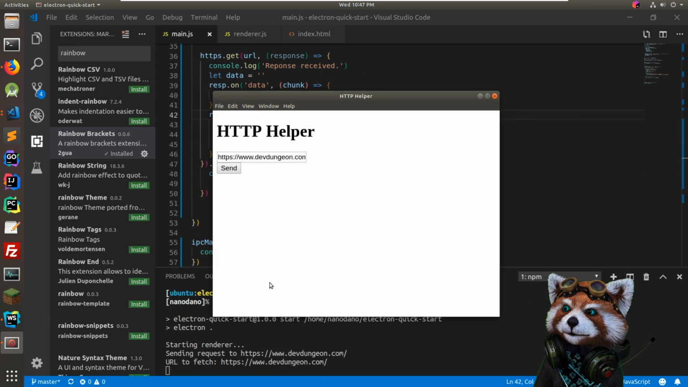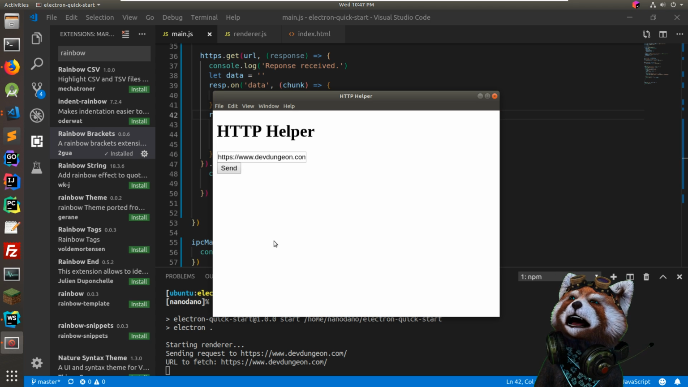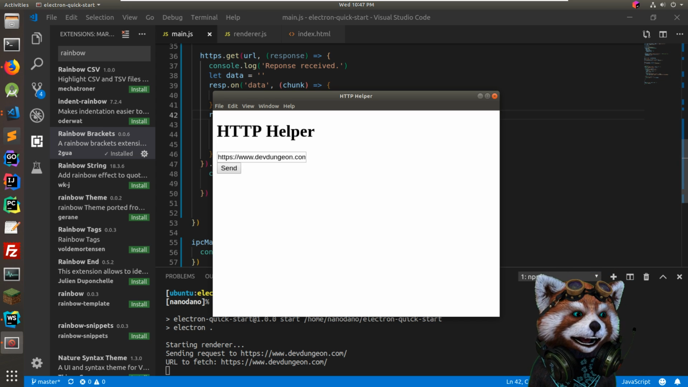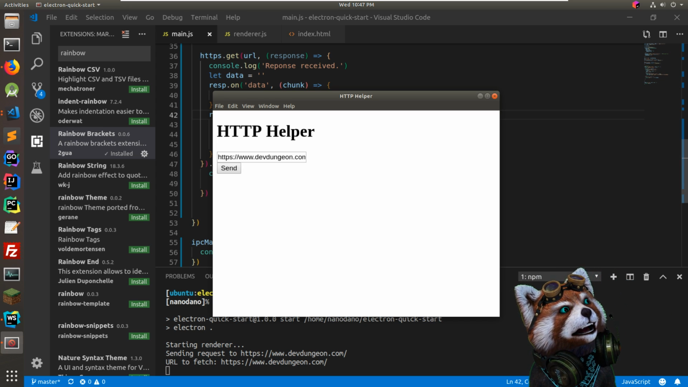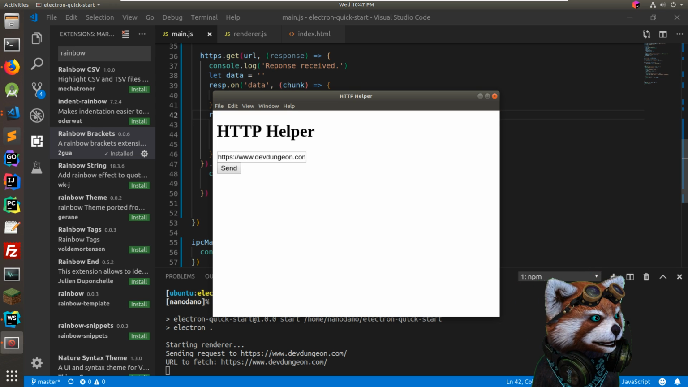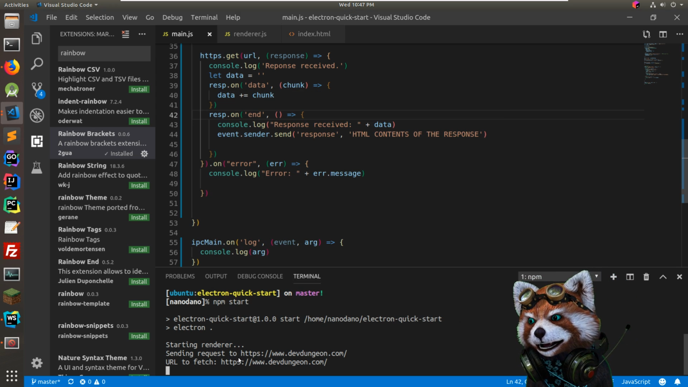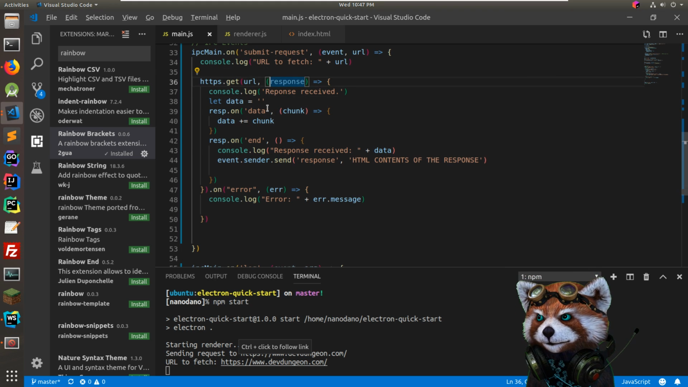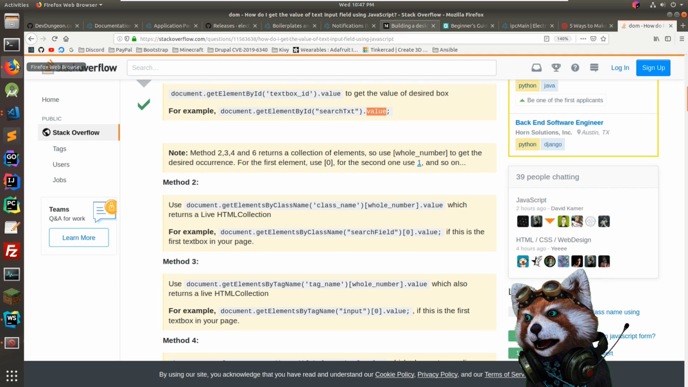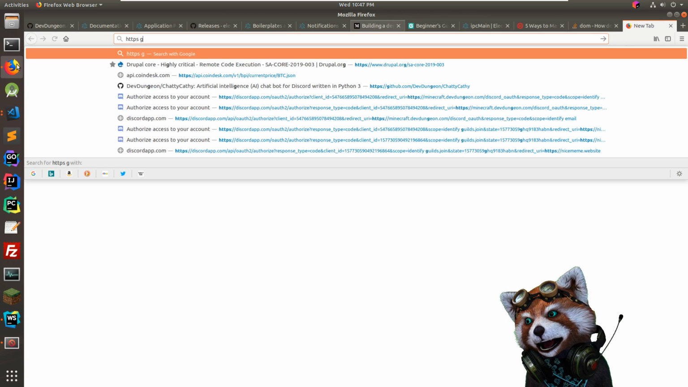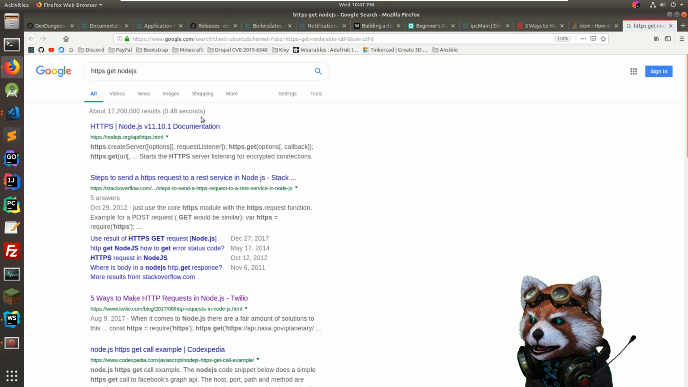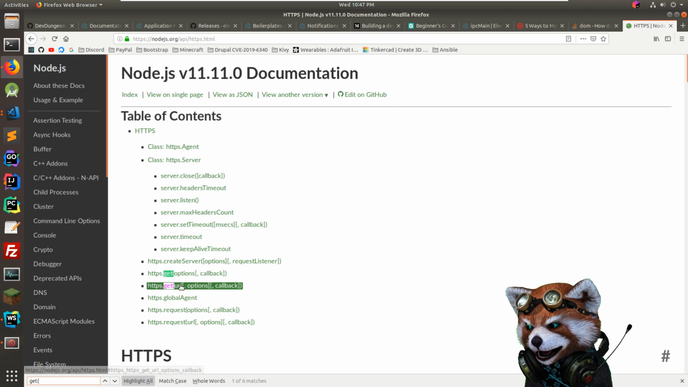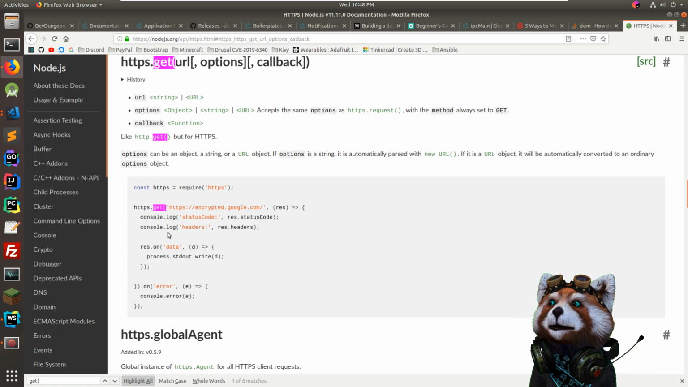Now fetching. Now this is where, did my certificate expire or something? Why is it taking so long? Let's see. HTTPS get Node.js. Let's try and... Okay, so here's an example.